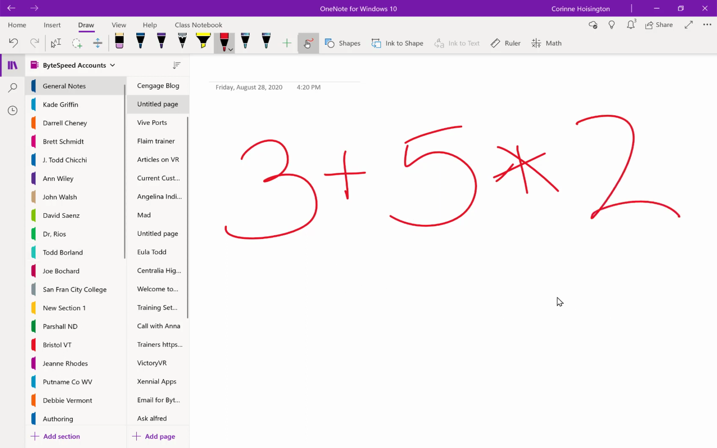Do the math in your head real quick. Hopefully you know. The order of operations says we always multiply before we add. So 5 times 2 is 10, plus 3 is 13. The reason I'm pointing this out is the computer knows the order of operations.